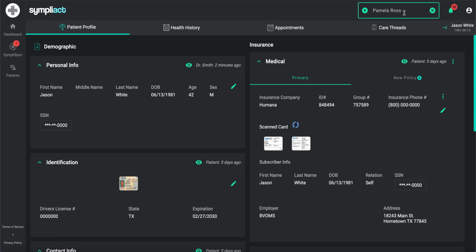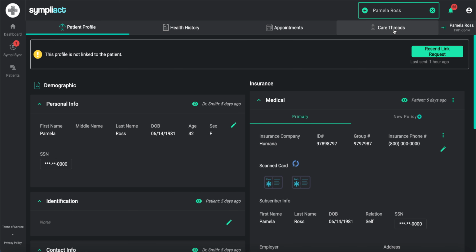If I go to a different patient chart, in this case for Pamela Ross, different from Jason, we see an alert at the top of this patient profile screen just letting us know that Pamela does not have a patient site account that is connected to our record. Doesn't necessarily mean she doesn't have a patient site account, but she just hasn't accepted our request to connect or hasn't sent us an invitation to connect. So she either doesn't have a patient site account at all or just hasn't connected to our practice yet.